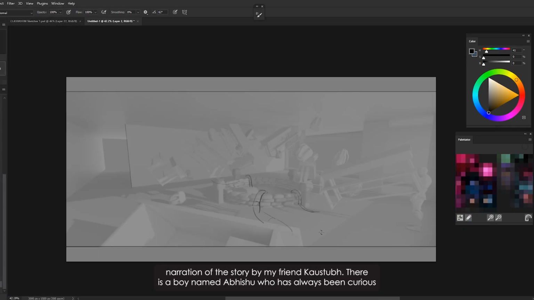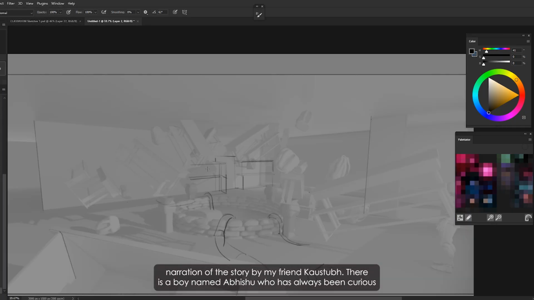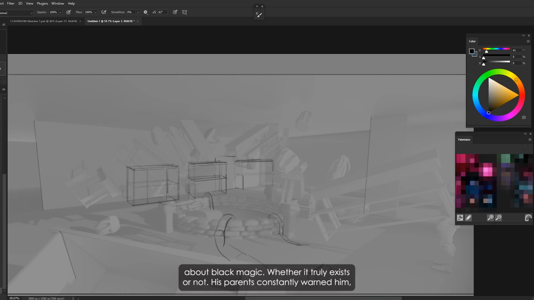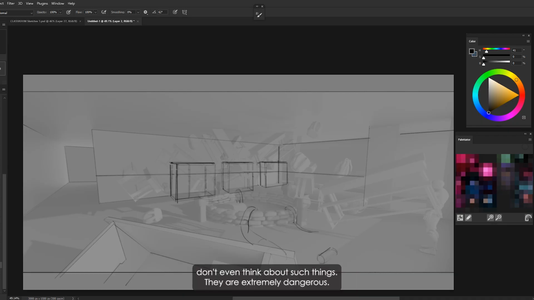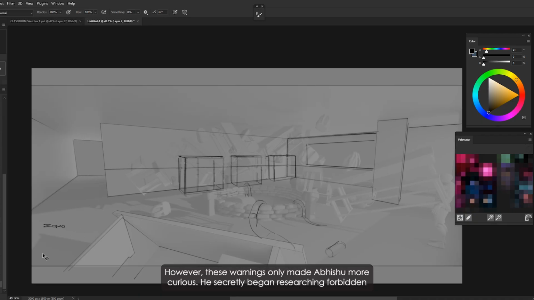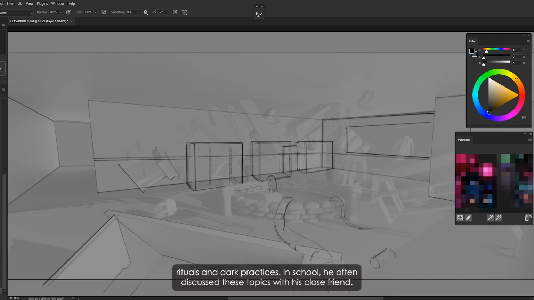There is a boy named Abhishu who has always been curious about black magic, whether it truly exists or not. His parents constantly warned him, "Don't even think about such things, they are extremely dangerous." However, these warnings only made Abhishu more curious. He secretly began researching forbidden rituals and dark practices. In school, he often discussed these topics with his close friend Arwin.